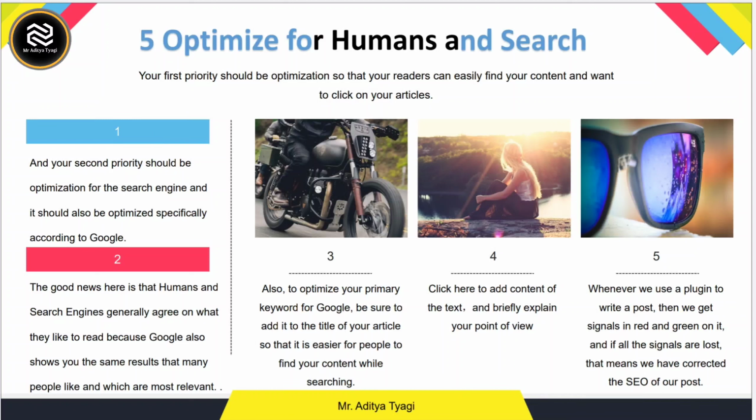Also, to optimize your primary keyword for Google, be sure to add it to the title of your article so that it is easier for people to find your content while searching. If you are using WordPress, then tools like Yoast SEO and Rank Math SEO are great SEO-based plugins that let you do an inbuilt analysis of your headline writing, SEO rating, as well as the entire post.